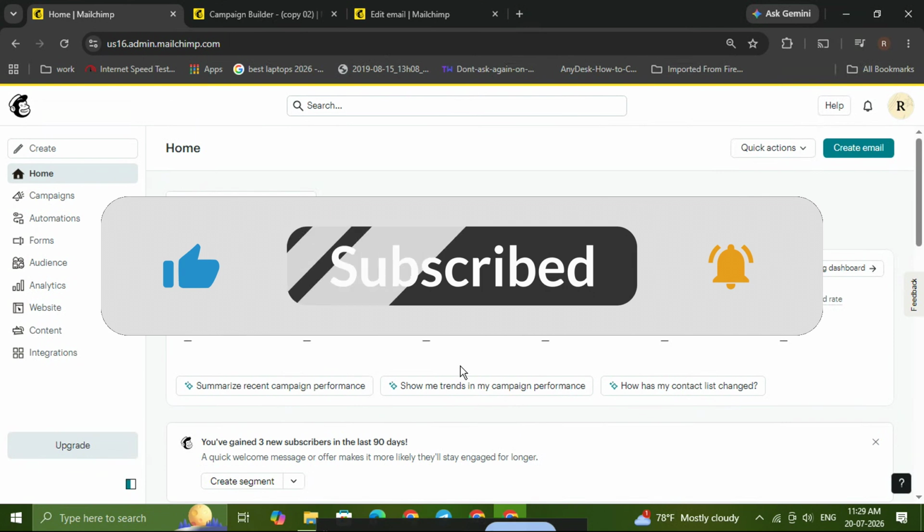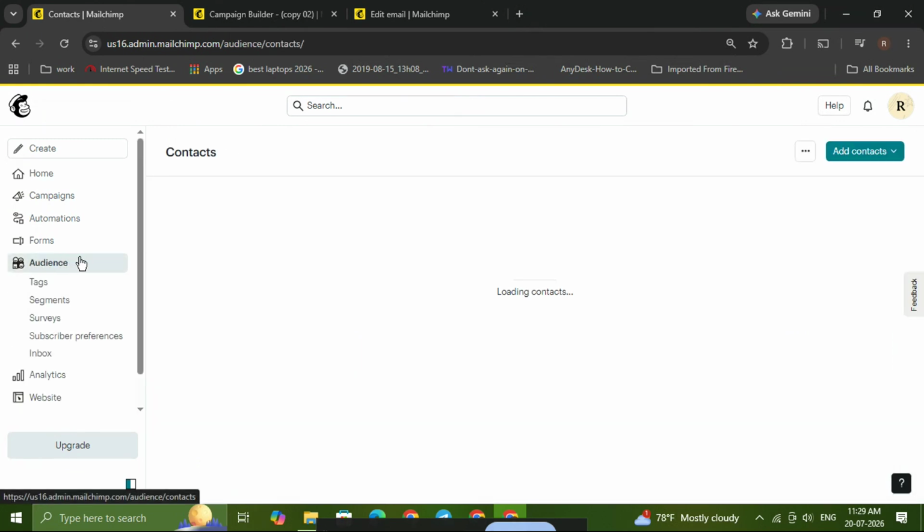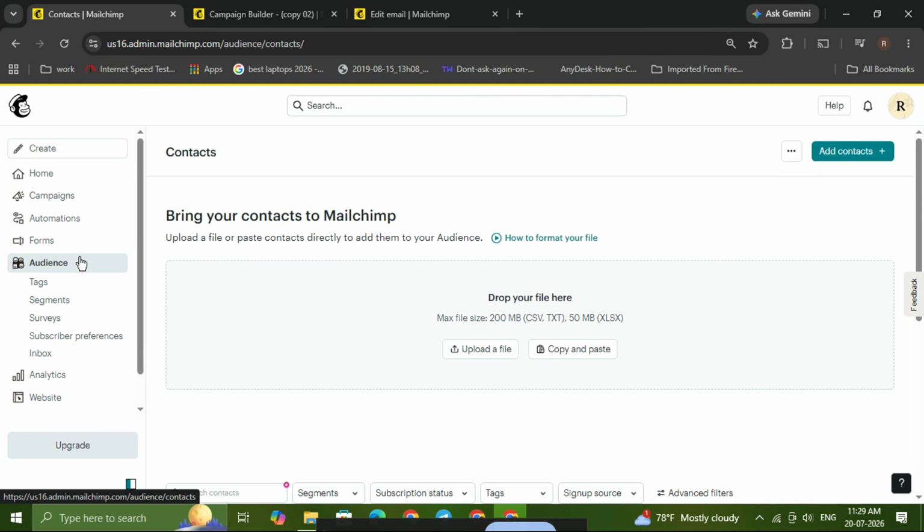First, open your web browser and sign into your MailChimp account using your email address and password. Once you're inside your account, look at the left-hand menu and click on Audience. This will take you to your audience dashboard where you can manage subscribers, forms, and audience settings.